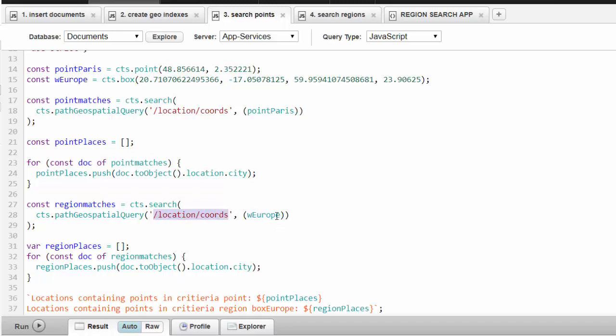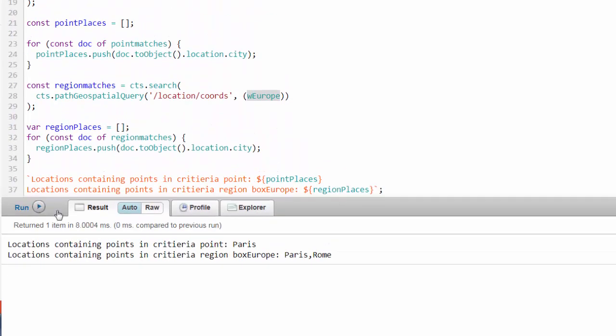that are within Europe. And if we run this, we should get 1 point matching Paris, and that's the document containing the Paris city coordinates, and 2 documents having points that are within Europe, and those are the documents that contain a city that is within Europe.